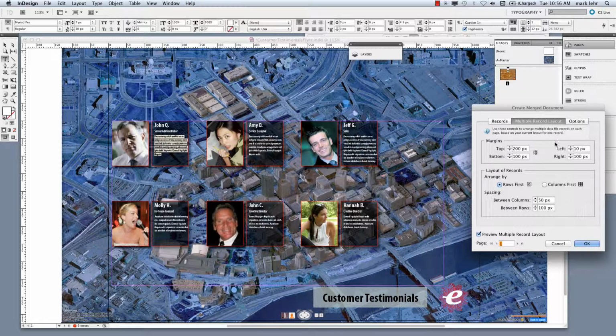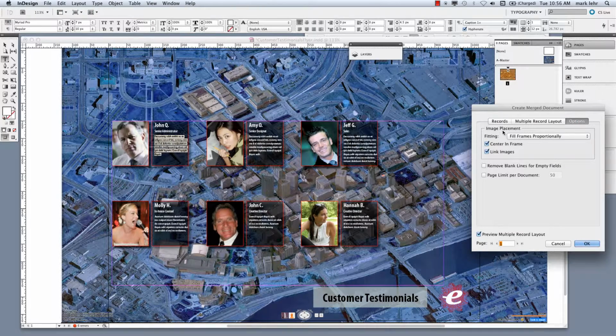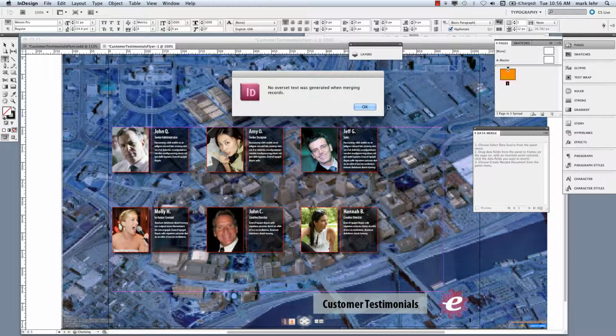Now, another thing I can do is up here under options. This is great for image placement of those photos going in those frames. I asked InDesign to fill the frames proportionally with the pictures. Then I asked it to center in the frames and also link to the images. And what I'm going to do next is, if I click OK, it's actually going to perform the merge.